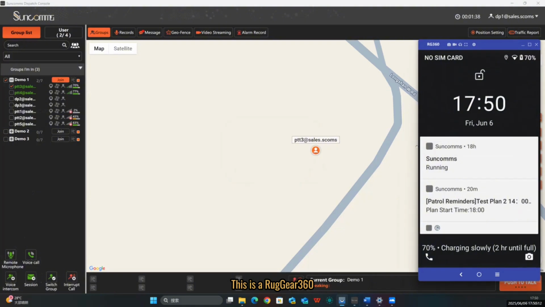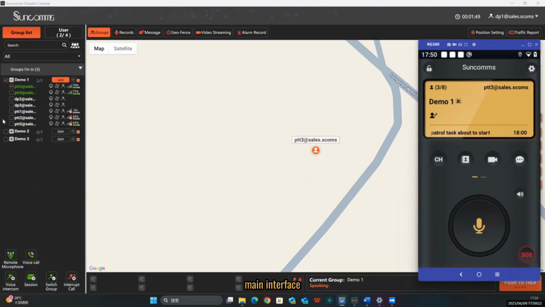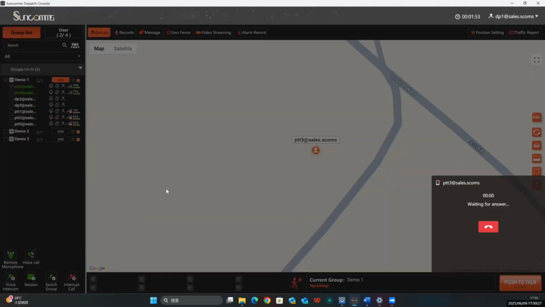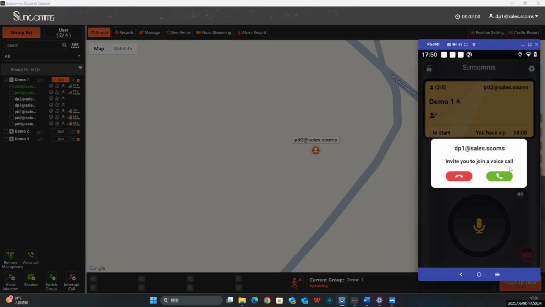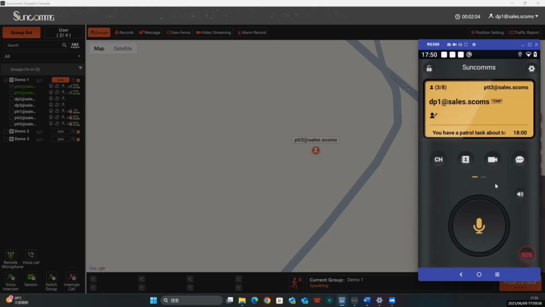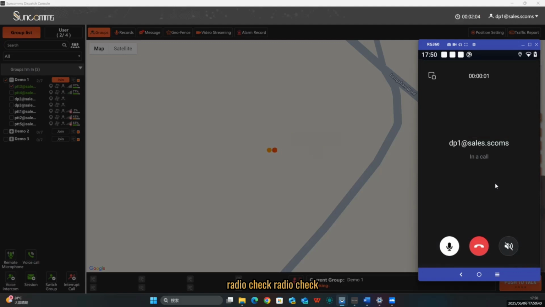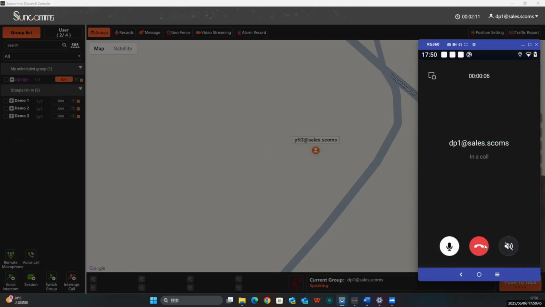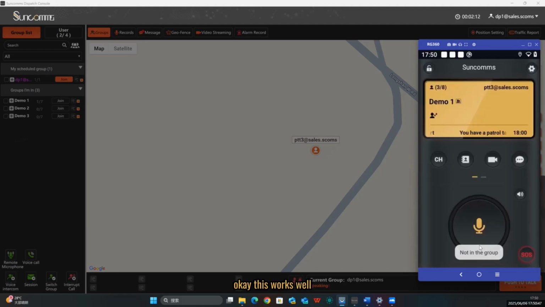So this is a Ragear 360. Okay, here comes the main interface. I'll make a voice call. From the side, it will pop up a notification and then answer. Radio check. Radio check. Hello? You copy? Okay, this works well.